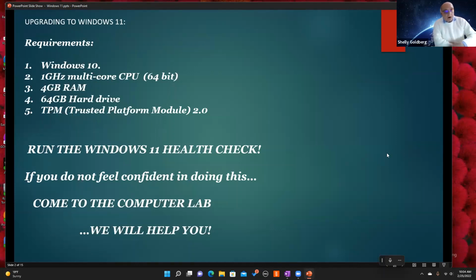Okay, first of all, let's talk about how you upgrade to Windows 11, or what the requirements for Windows 11 are. If you're trying to upgrade, of course, you need Windows 10. You also want to make sure that all of your updates have been put in. So you want to go to Windows Update and make sure to perform all of the Windows updates.